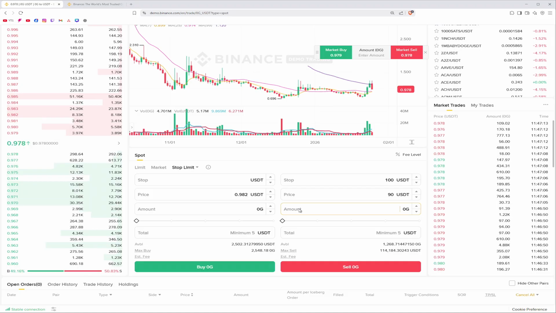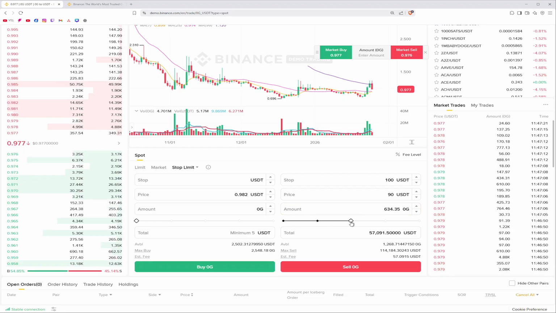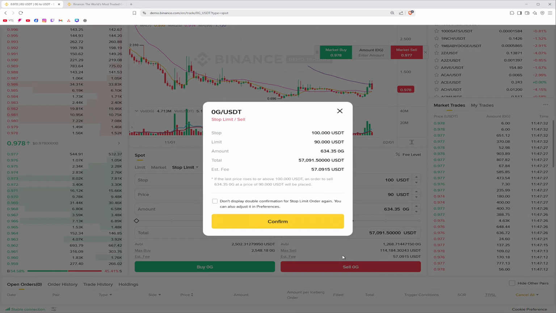Now go ahead and enter the amount. What amount? The amount of crypto that you would like to sell. You can go ahead and use the slider right here, maybe 50% of your OG holdings. And then once that's done, here you have your total. Now, after that, if you're happy with it, just click on sell right here.